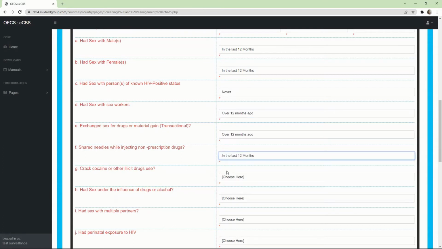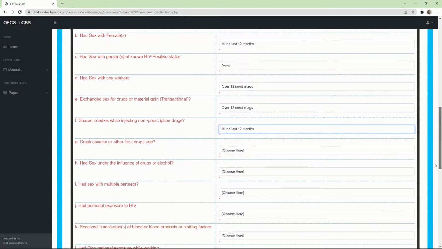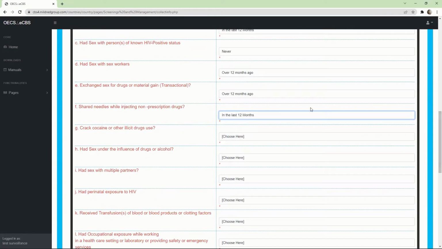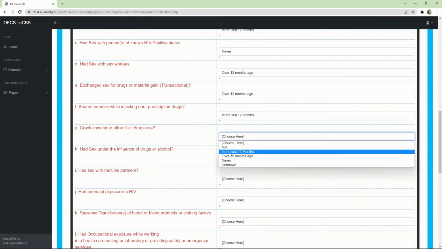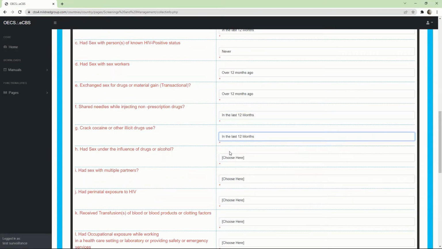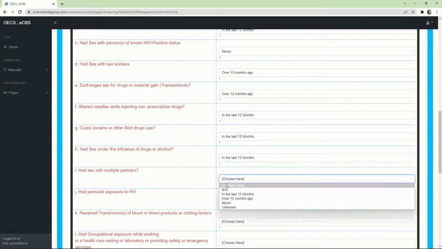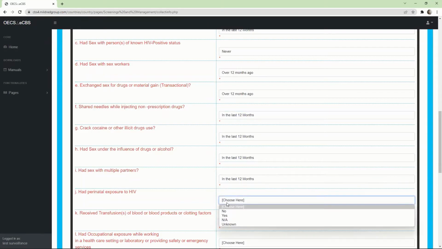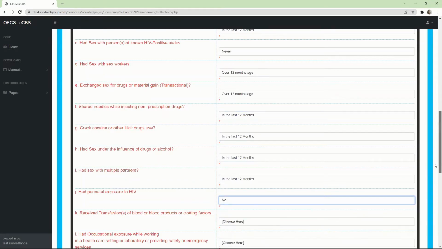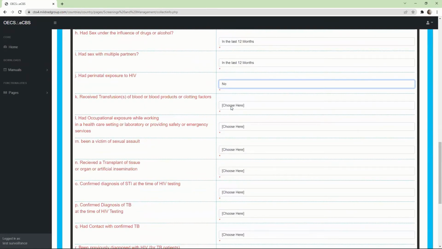The client says that in the last 12 months, he has shared needles while injecting non-prescription drugs. He uses illicit drugs and always has sex under the influence of drugs. He has multiple sexual partners. He does not have perinatal exposure to HIV. He has never received a transfusion of blood or blood products or clotting factor.